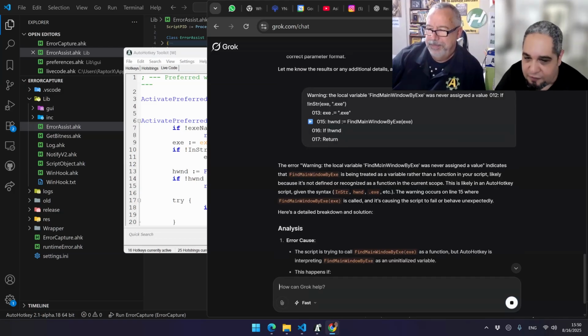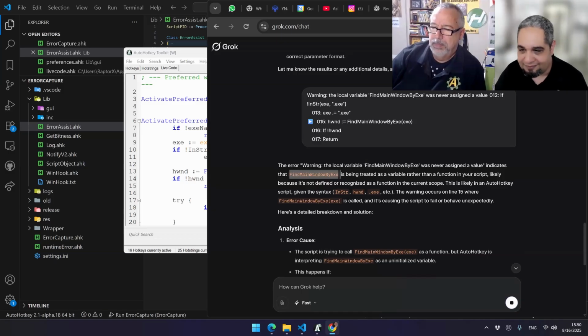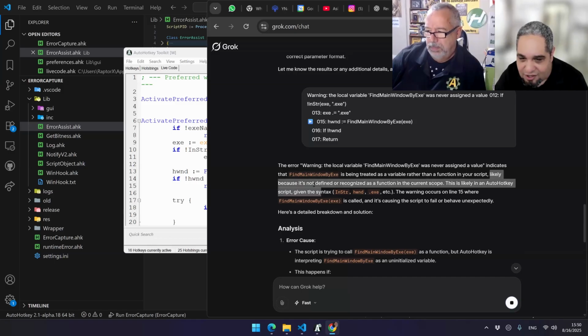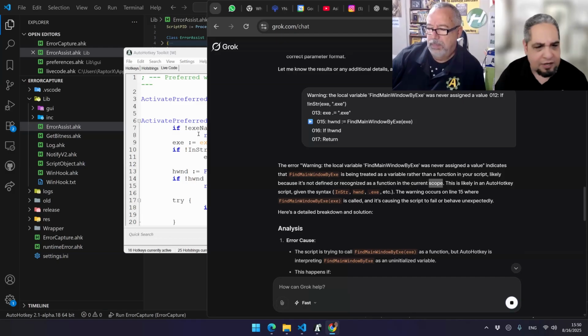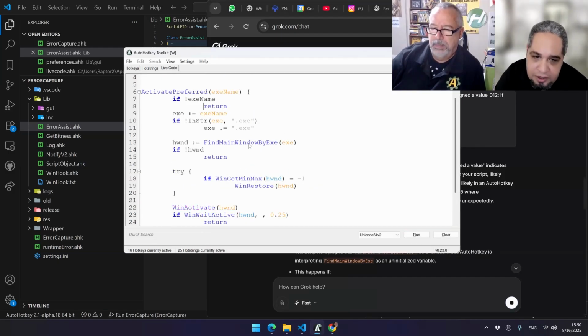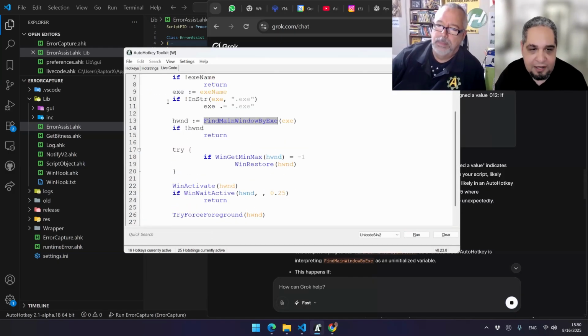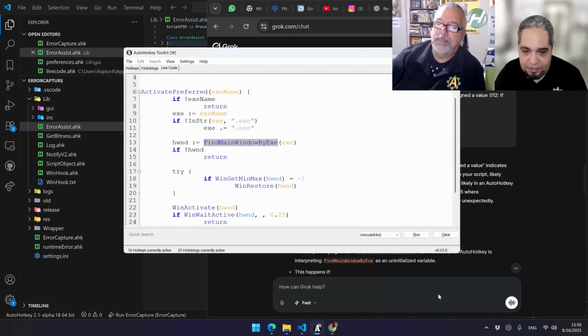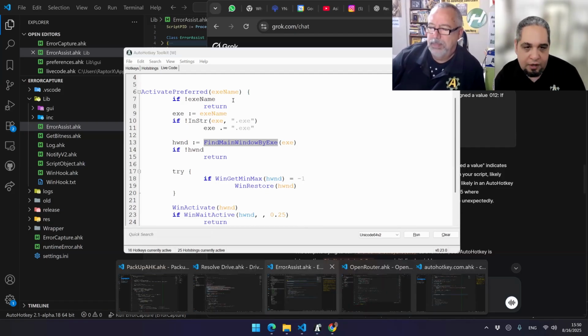Oh, it couldn't find some sort of function. That means it's likely not defined or recognized as a function in the current scope. Let's look at it. Oh yeah, I'm calling this function there, but I haven't defined it anywhere. Let's go ahead and bring that in. Okay, so I go to my code and bring that in.